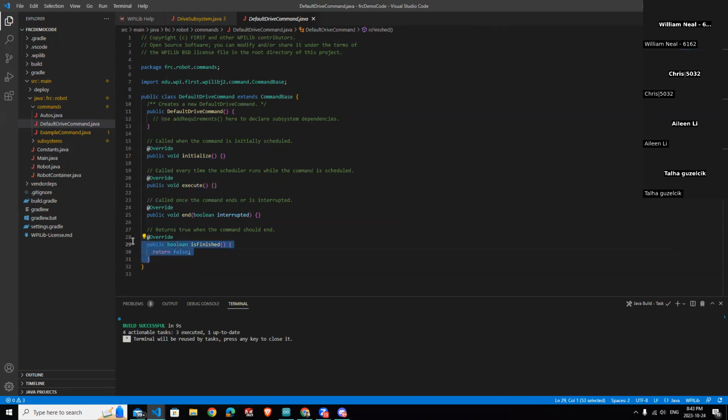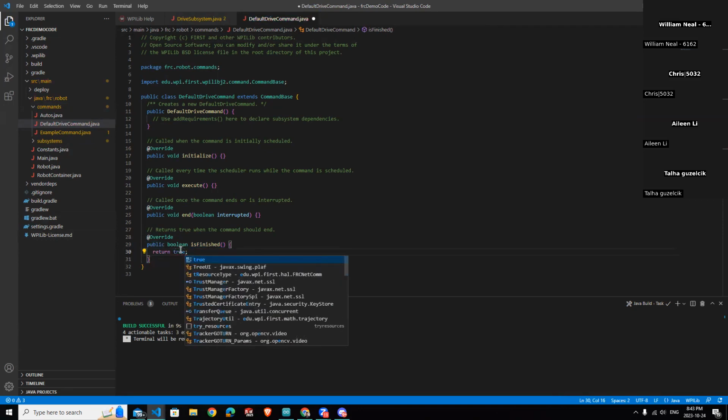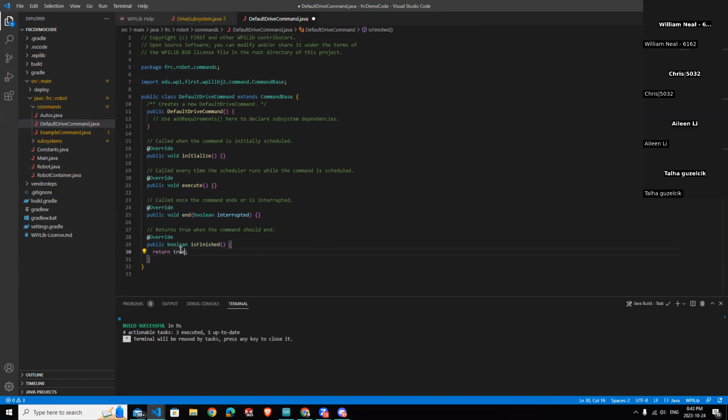We'll jump to the isFinished here. The isFinished is basically telling us, should the command be on or should it be off? So here, if I were to change this to true, the command would pretty much end instantly, and it would stop running. But I'll keep it at false because we always want this command to be unfinished, and we always want to be able to drive our drivetrain without any interruptions.